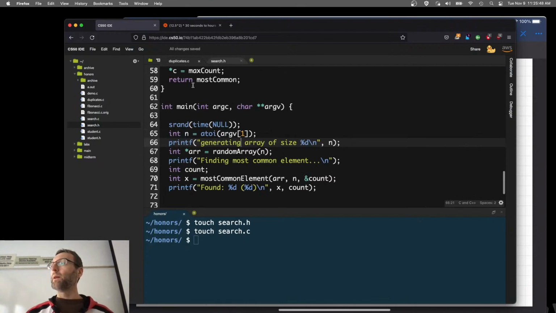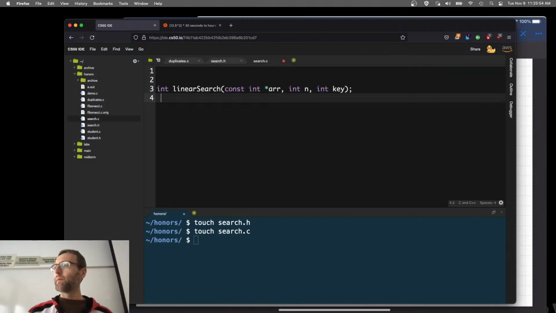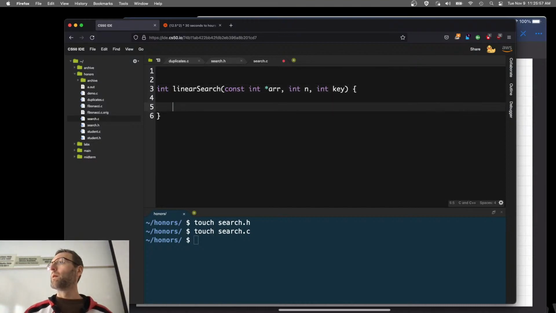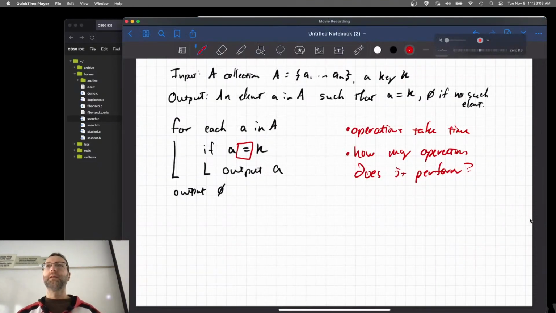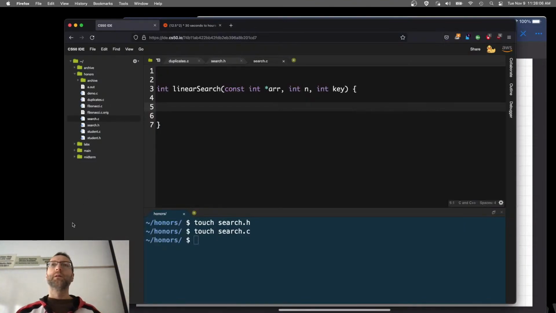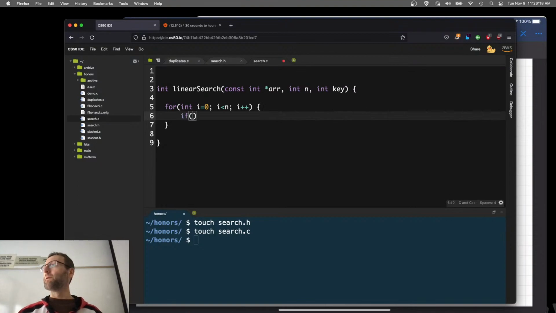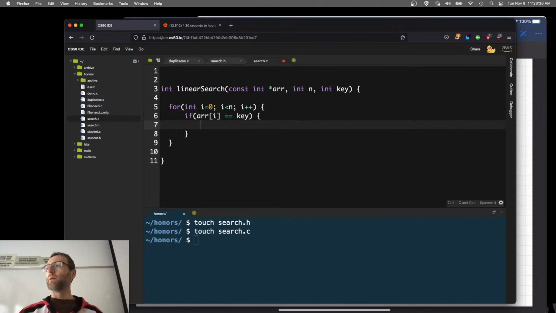Let's come over here and implement it. No, I want search.c. There we go. So help me out. How do I translate this into C code? For loop, for int i equals 0. This is the idiomatic for loop, right? For any array of size n. If the array sub i, the ith element, is equal to the key, I'm done, right? What do I return? Return i, the index at which you found it.